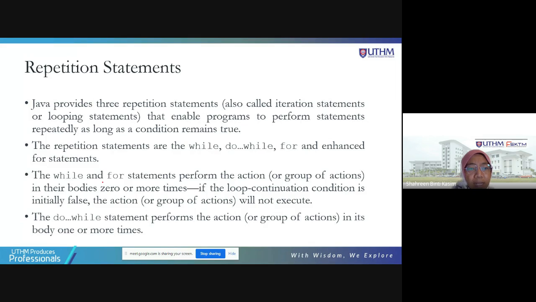The while and for statements perform the action or group of actions in their bodies 0 or more times. If the loop continuation condition is initially false, the action or group of actions will not execute. Meanwhile, the do while statement performs the action or group of actions in its body 1 or more times.